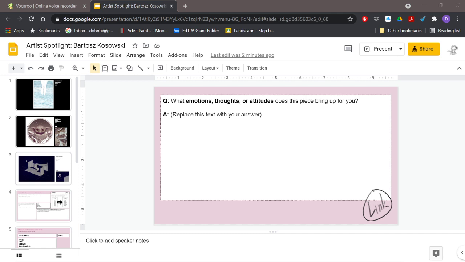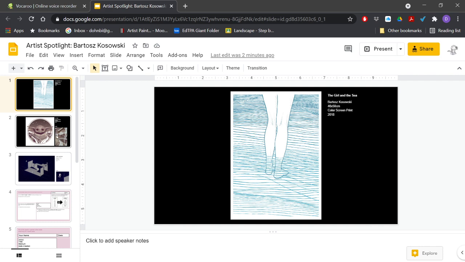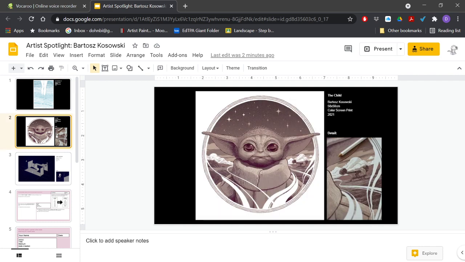Hey guys, I'm going to show you how you can use Vocaroo in order to record your responses to this graphic organizer, and then how to link it to these little buttons over here. Okay, so say you're going through this artist spotlight for Bartosz Kosowski, and you want to talk about this piece right over here, the child.